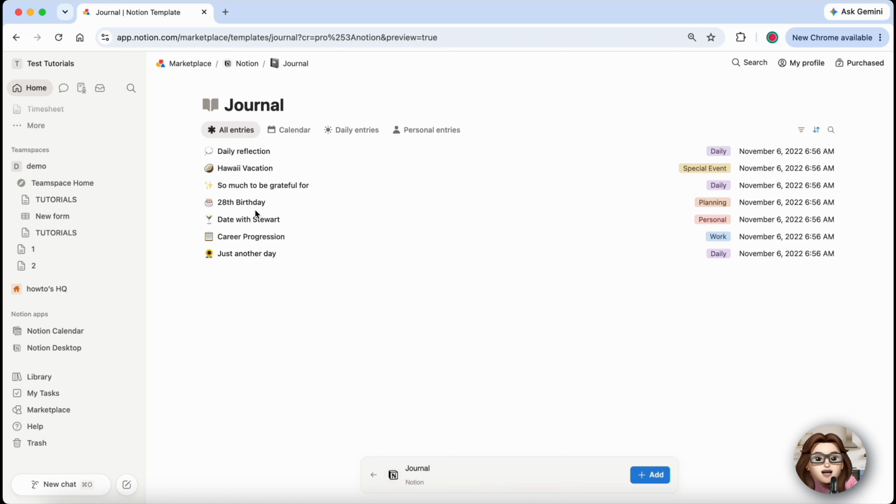Add your daily notes, goals, reflections, or anything else you want to track. If you'd like, add properties such as mood, tags, or priority to organize your entries and make them easier to filter later. Continue adding entries each day and use the calendar to quickly review your journal and see your progress over time.